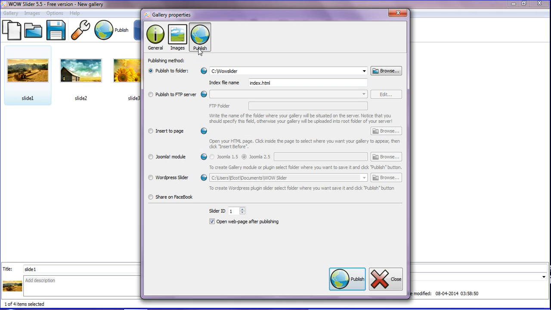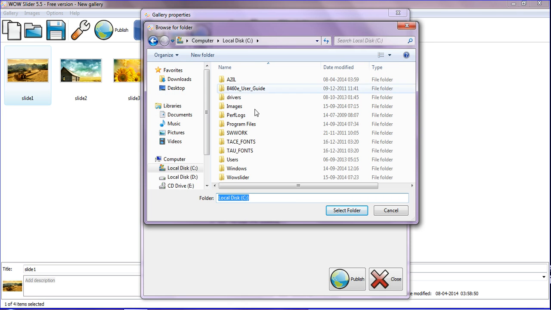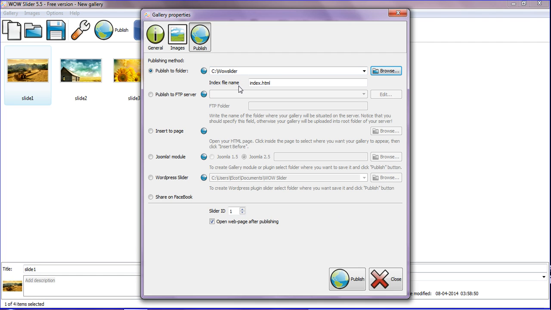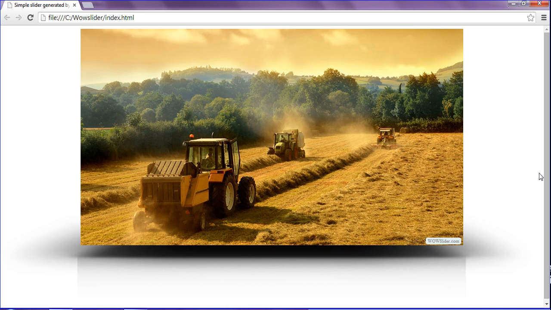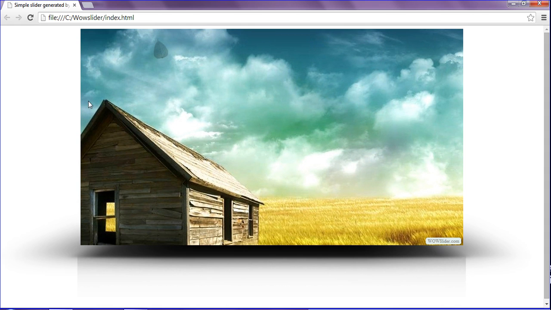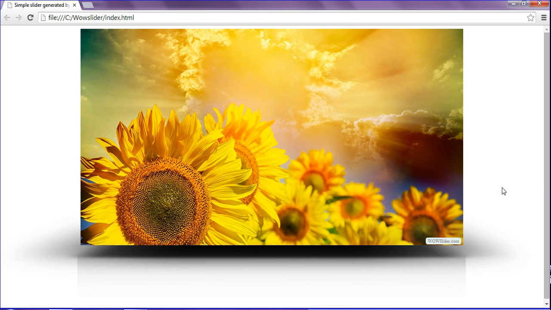Then after selecting this, just go to publish, where it should publish. I'm selecting local disk C, in the WOW Slider folder. It should be saved in the WOW Slider folder. And then slider 1 ID, you can give this one. And then after selecting all these things, just press the publish button. After publishing, it should appear. So I got it. It looks pretty nice after selecting all these, you can see this one.